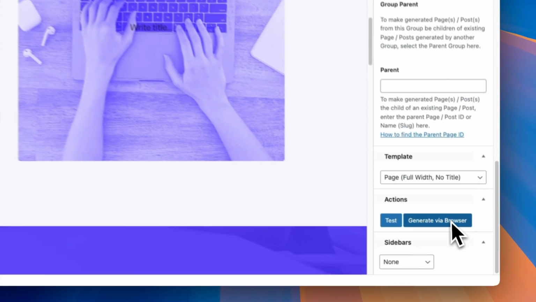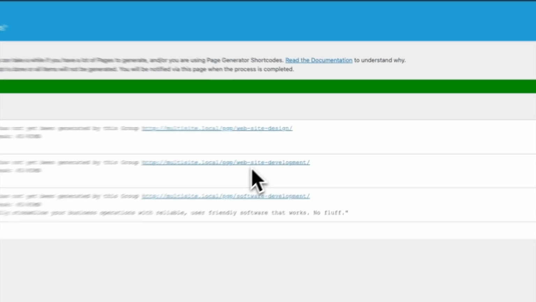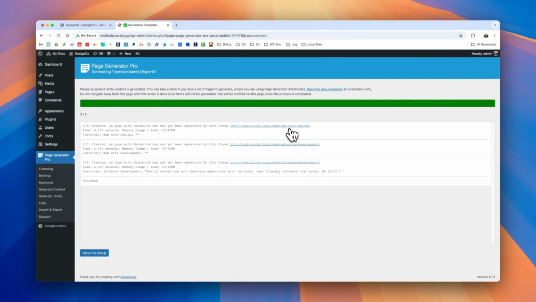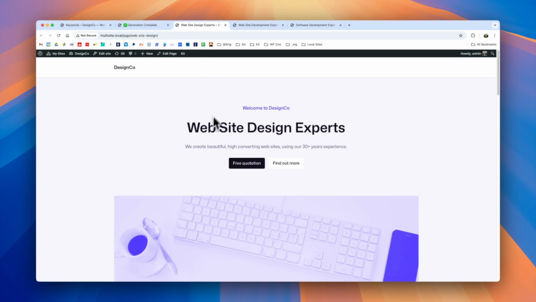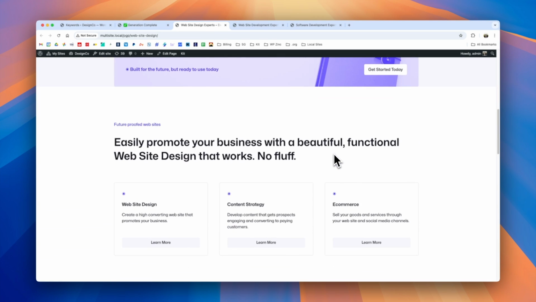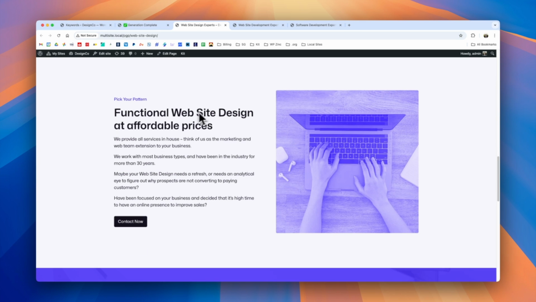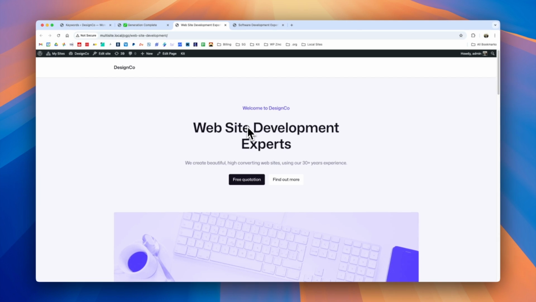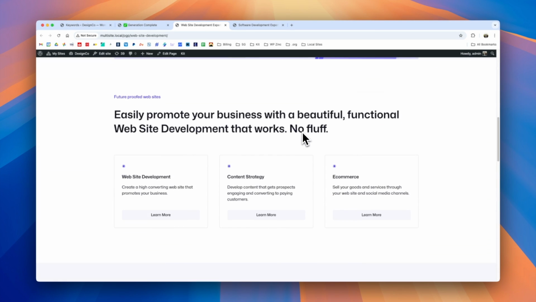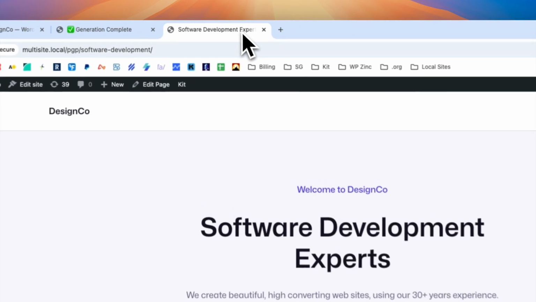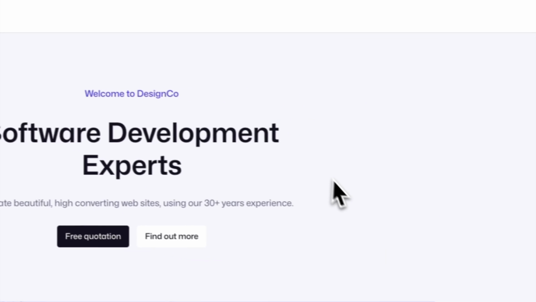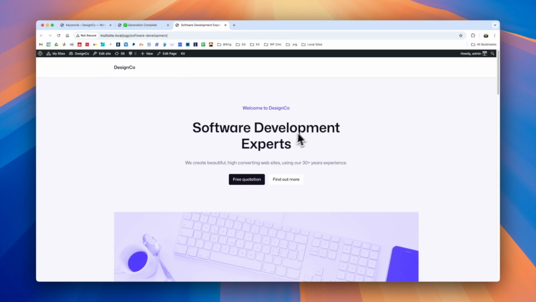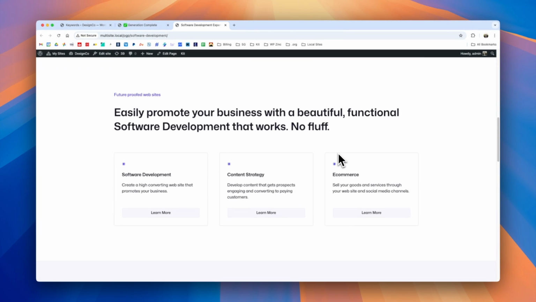If we go ahead and generate this, we'll get 3 pages, one for each of our services, and we can look at each of these individually. We'll see we've got our website design experts and we have our heading here. We should also have it down here as well and within the content. Exactly the same for our second term, website development, the same layout. And then if we move on to software development, again we can see the keyword has been replaced with the term in the title and within the content.